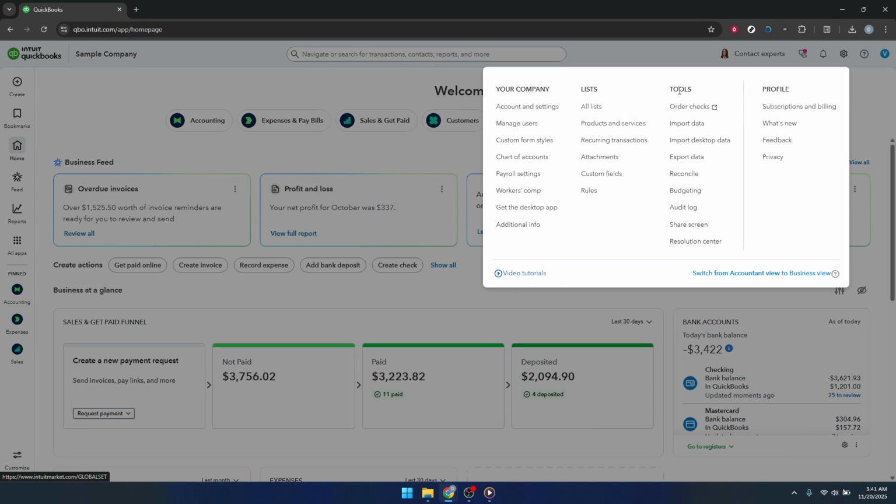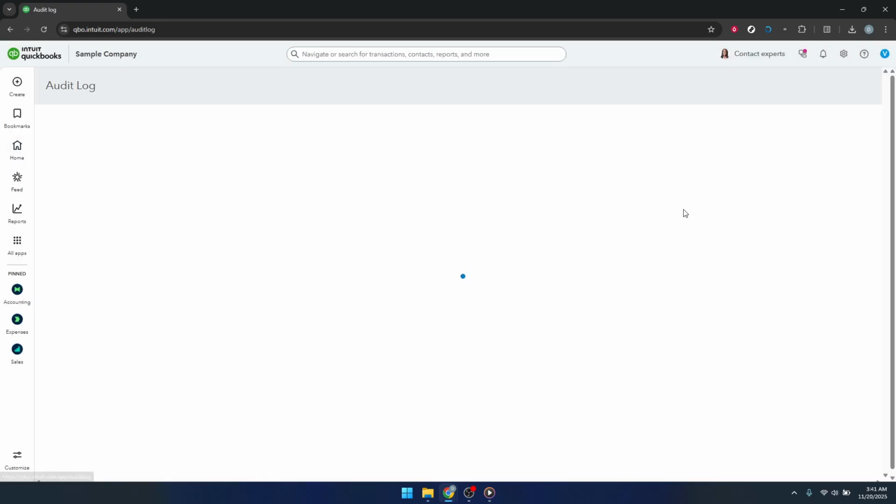When the menu opens, you'll see several columns. Look for the column labeled Tools. Under this Tools column, find and select Audit Log. The Audit Log is where QuickBooks keeps a record of changes made in your company file, including deleted and voided transactions. So this is exactly where we want to be.